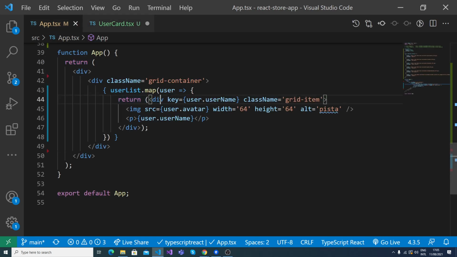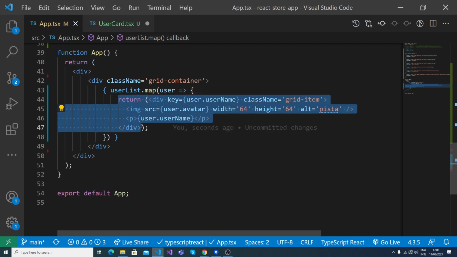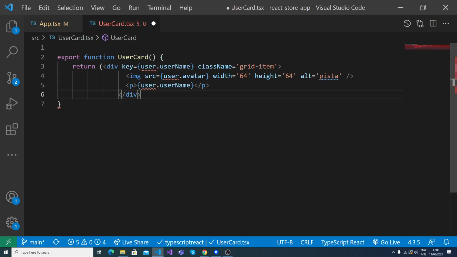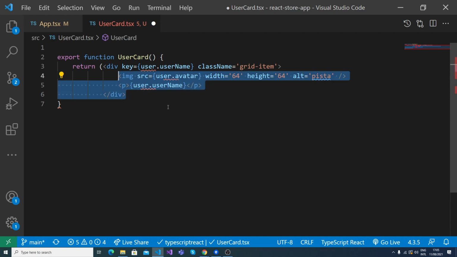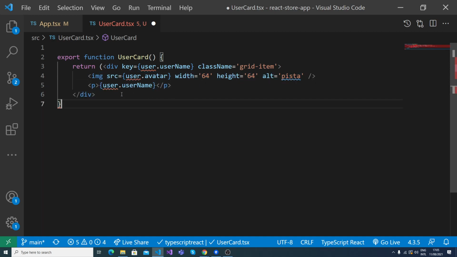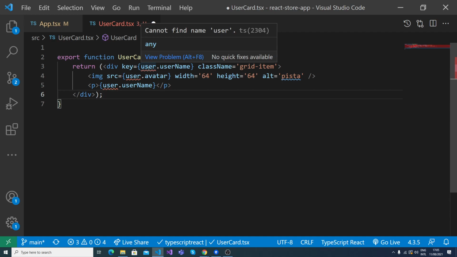And simply I just copy this code and I will paste it here. I'm missing a parenthesis. Okay, so I copied the code, but as you can see, I'm missing the user variable here.